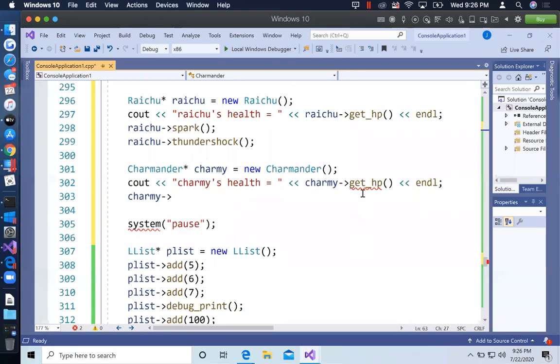I see a chat message coming up. That still didn't work. Yep, that fixed it. And he doesn't have Spark or Thunder Shock. He's got Burn. And we're going to call system pause each time, and I'm going to check the chat message.